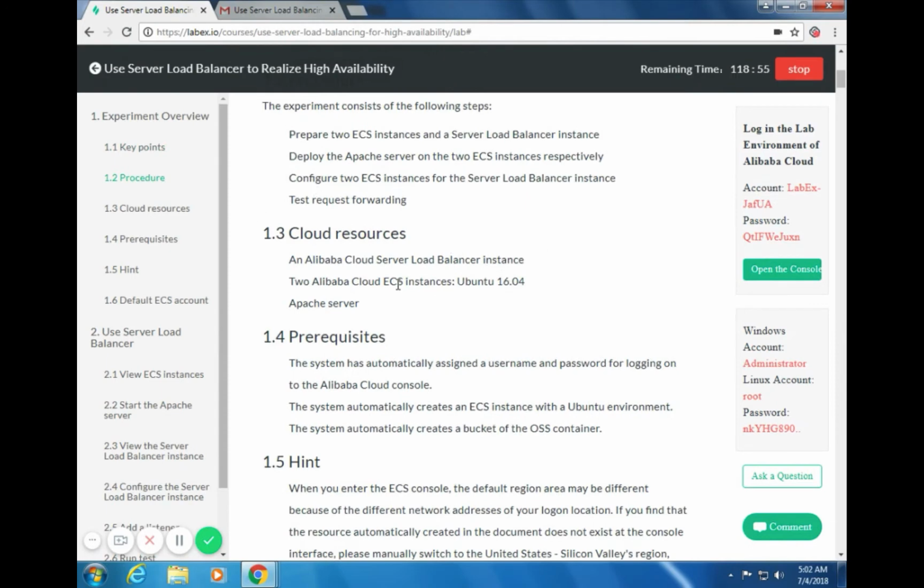And for the cloud resources, an Alibaba Cloud server load balancer instance, and we will be using two Alibaba Cloud ECS instances using the Ubuntu environment version 16.04 and an Apache server.